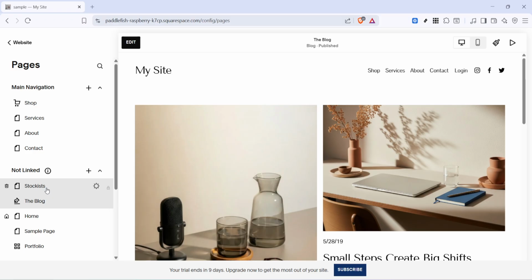The page is now hidden from your navigation menu, but it's still accessible at its URL. That means visitors can still get to it if they click on a direct link you've shared somewhere, or if they type the URL into their browser directly.